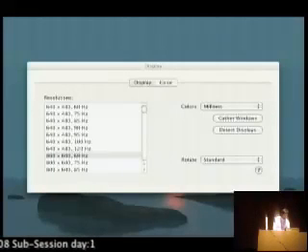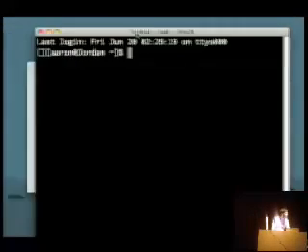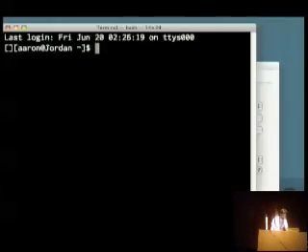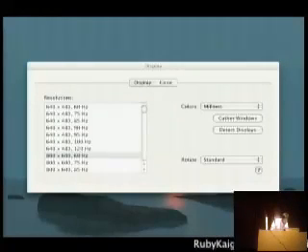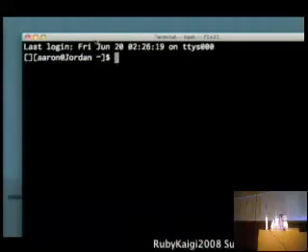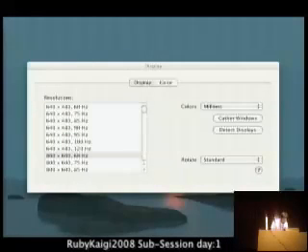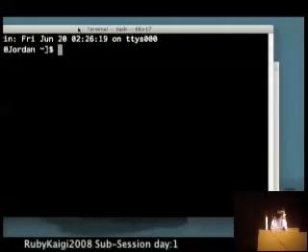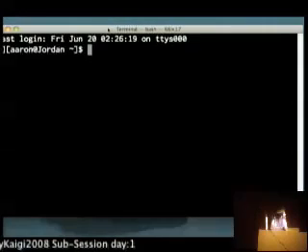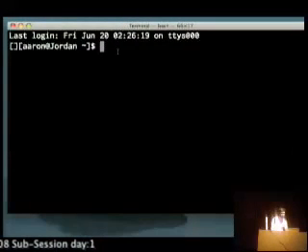So, still too big. All right, is that big enough? Everyone can see? Let me switch views here.